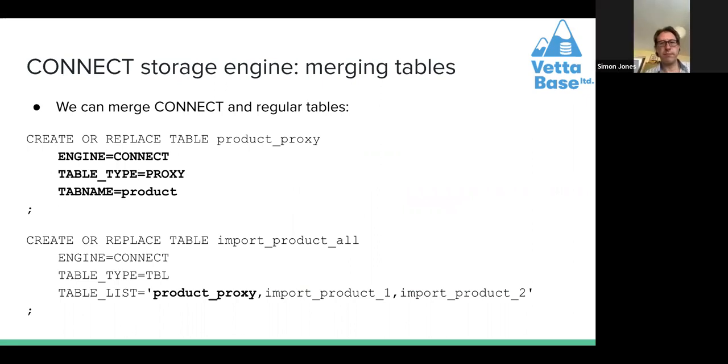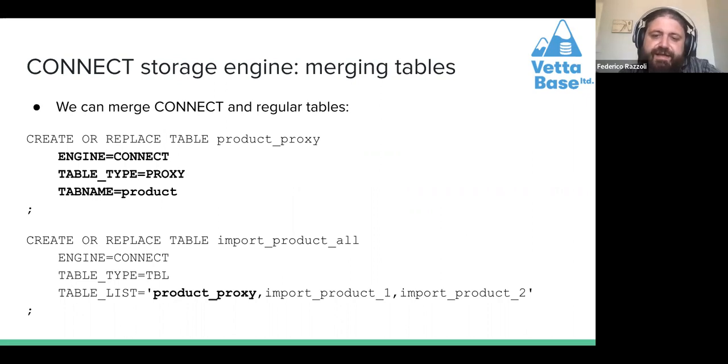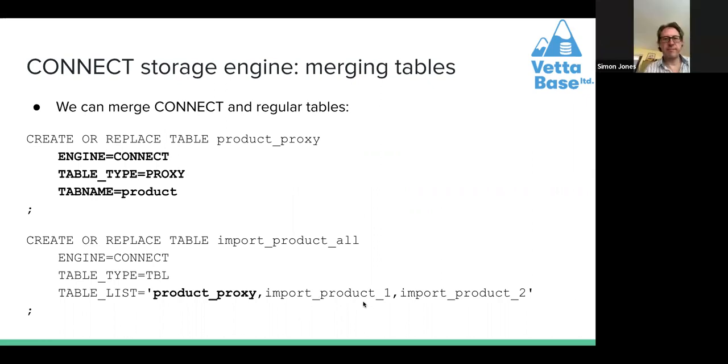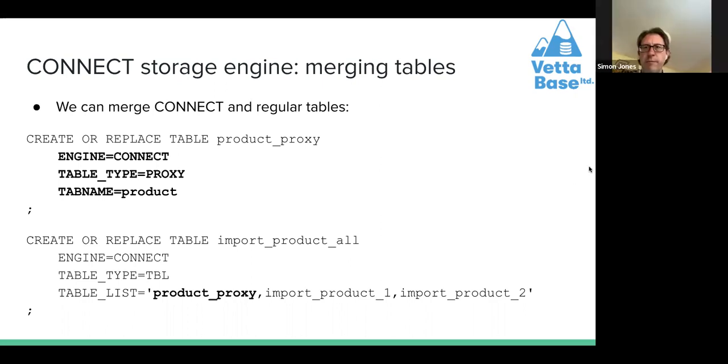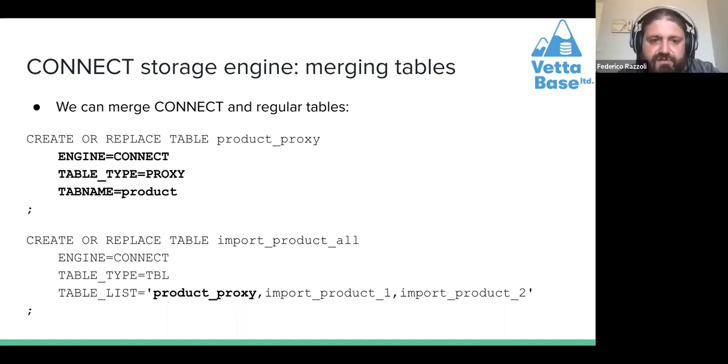You can also merge Connect and non-Connect tables. Okay, so for example, in the previous example we had import_product_1 and import_product_2, which were two Connect tables based on CSV files. But then suppose you also have this table called product, which is the regular table in which you want to import the data. Okay, maybe you do it on a regular basis.